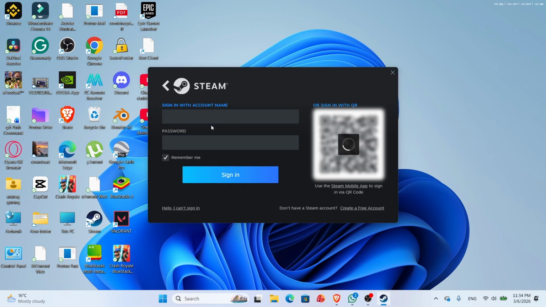Now here, once you see the interface like this, what you can do is simply click on the top box, and there you can simply enter your email address. And here, once you're done with it, you can just click on the password box, and there you can enter your Steam account password. And here, once you're done with it, what you can do is simply click on sign in.